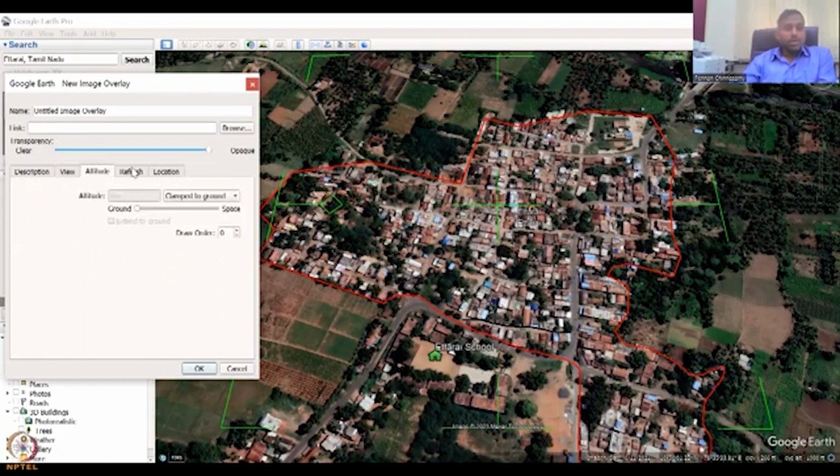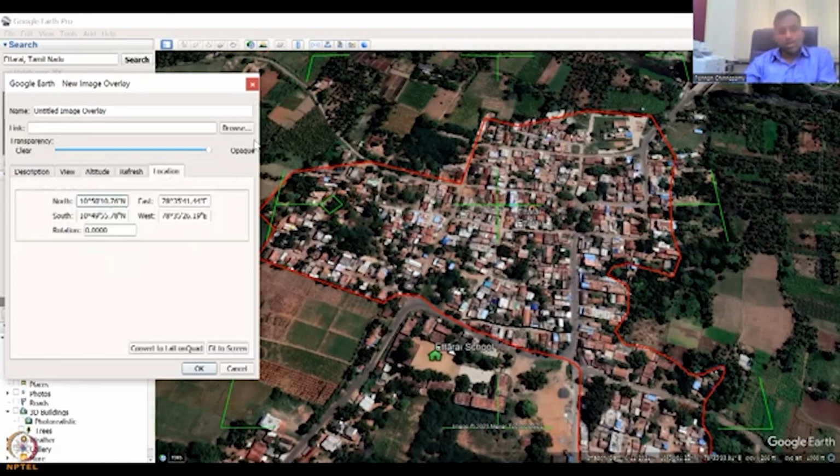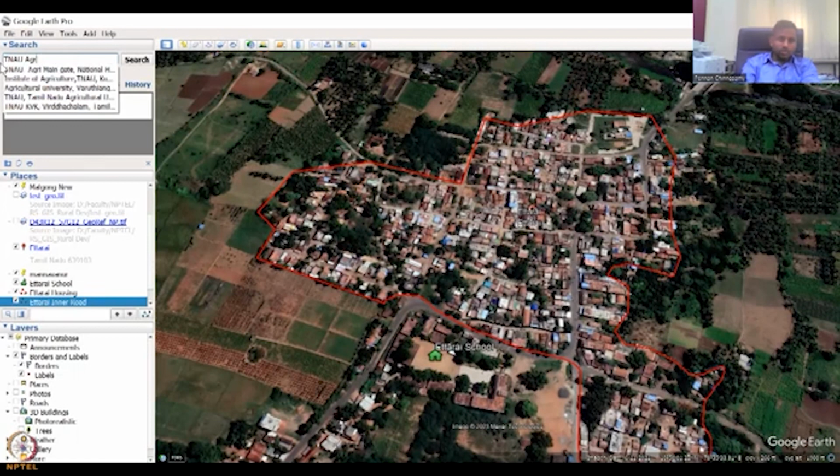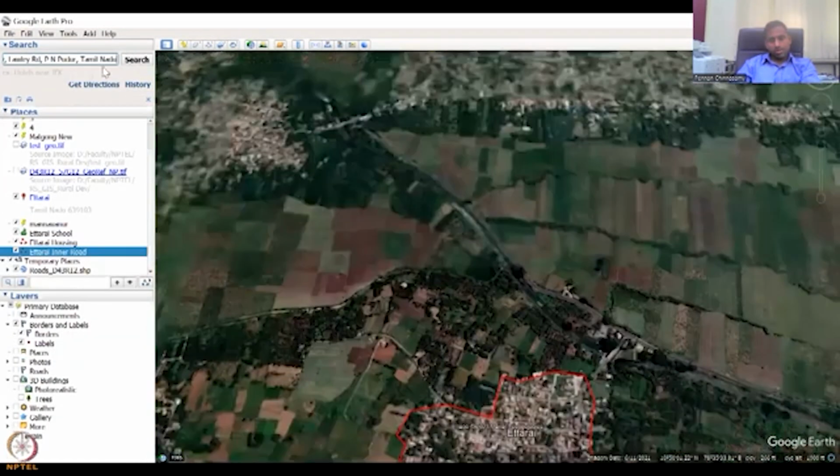View, altitude, refresh, location, all are the same as before. But again, we are not going to do that. But it does come in handy. When does an image come in handy? When you take an image of a crop, for example, and you want to show how the crop is growing. We can do it. Let's say, for example, TNAU Agricultural Field, Tamil Nadu Agricultural University.